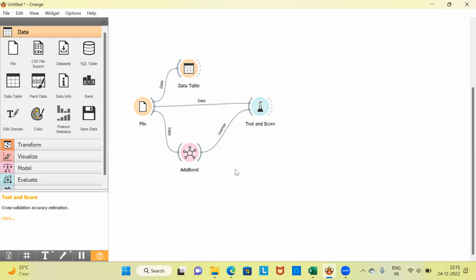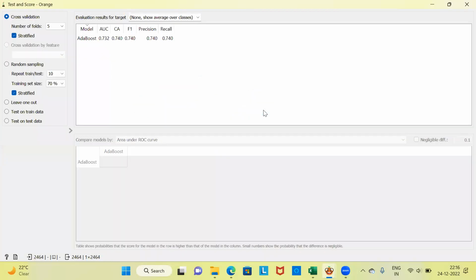Many times, this is the biggest mistake that beginners tend to make. They establish a connection between the machine learning algorithm and the Test and Score option. That is good, but not good enough, because Test and Score, remember, expects two inputs. One, the machine learning algorithm, and second, the input data. Once you're through with this step, we are ready to estimate the performance of the model. What is the performance of this Adaboost model? Let me open up Test and Score.